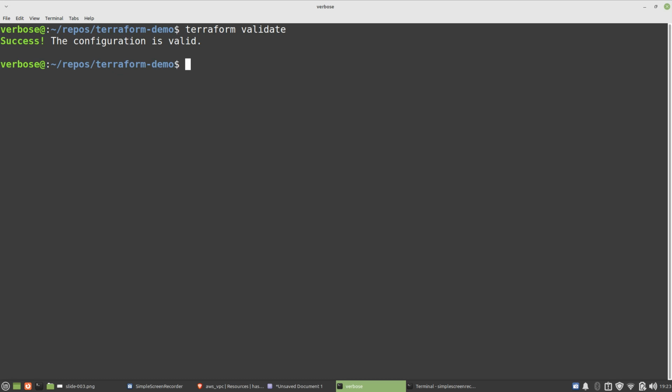Okay. So that's format and validate. Now, what I want to show you is destroy, which is a command. So let's clear the screen. Oops, that's not clear. So Terraform destroy. We'll see what this does.